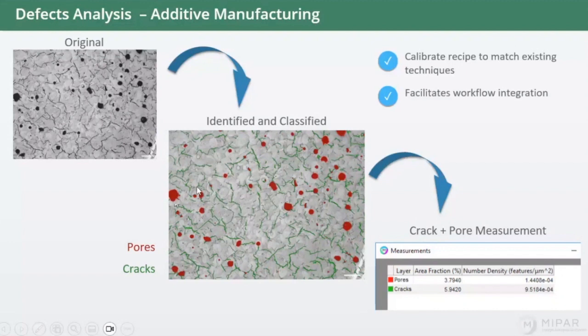Once the two different features were segmented, again, we can apply different measurements, for example, area fraction, number density of features, or you can do a pore size distribution analysis if you want. This is one of the most common applications in additive manufacturing, in prototyping. And defects could be of many different forms, types, and shapes. This is just an example.